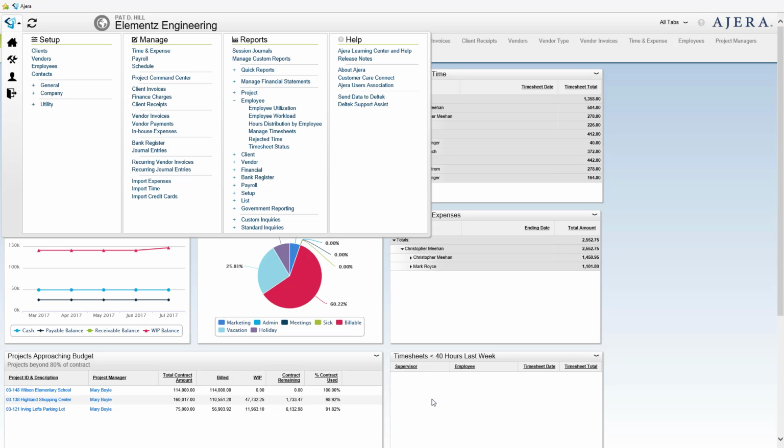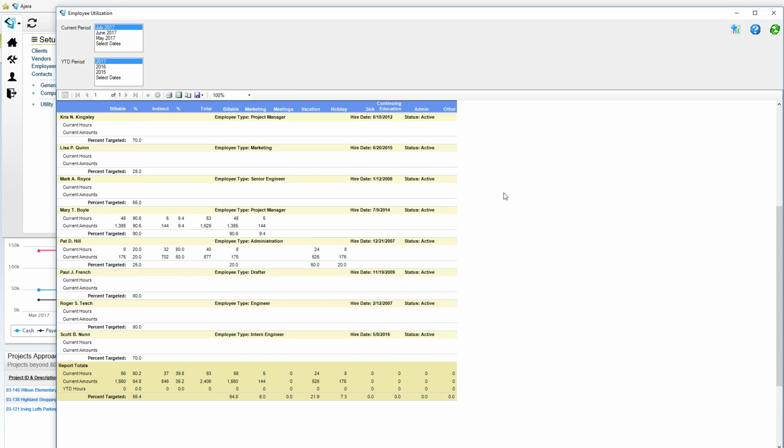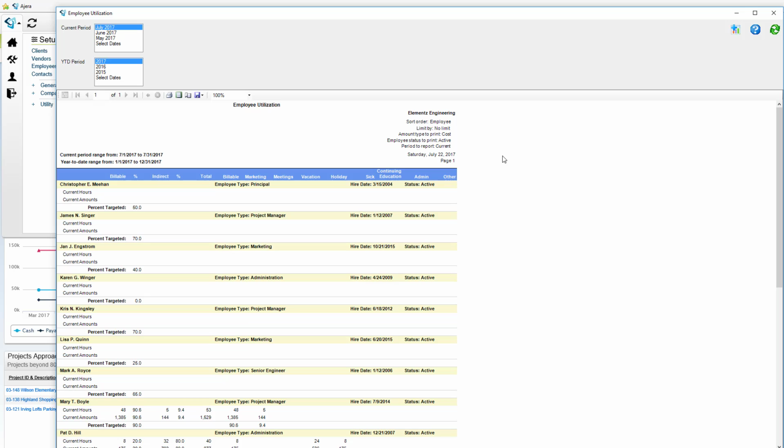So within this example, I have the full company utilization report open. Let's take a look at this. The first thing when looking at the utilization report is to draw a line right between this total and billable on the report. What this does is these are summary numbers and these are detail numbers.